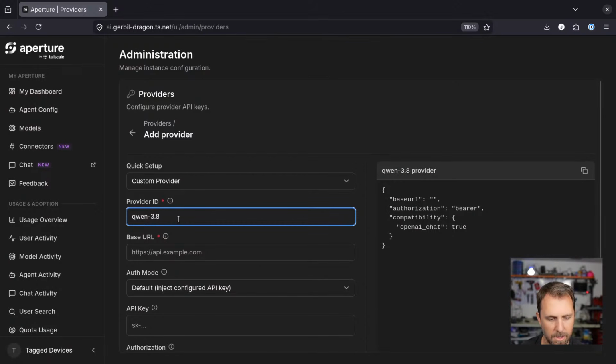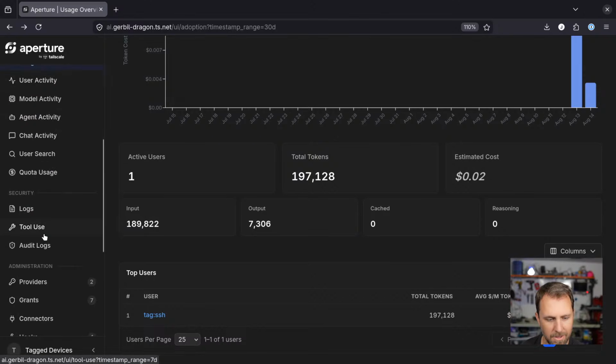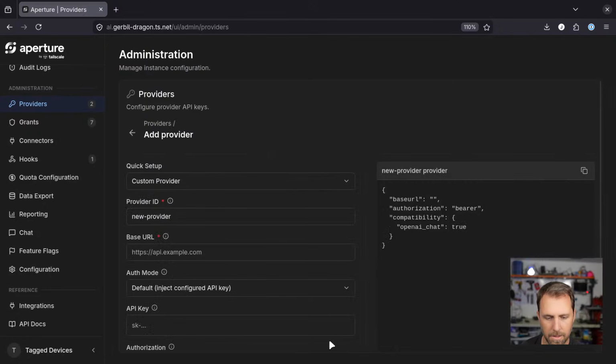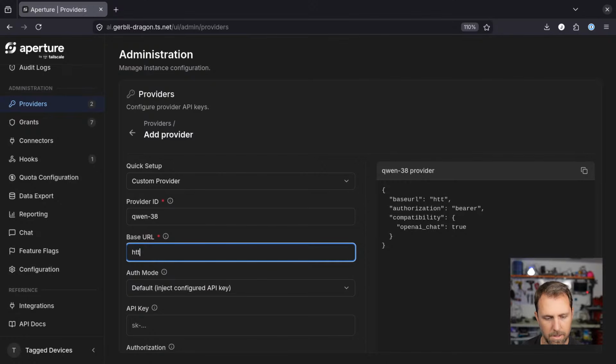Did I name the other one this way? How did I name it? I always try to be consistent on that because otherwise it throws me off later. So I call it Qwen 36. 38. 39. We jumped in the future.